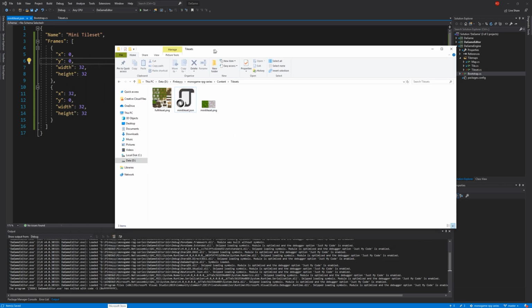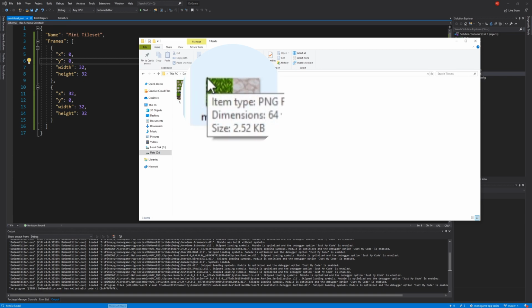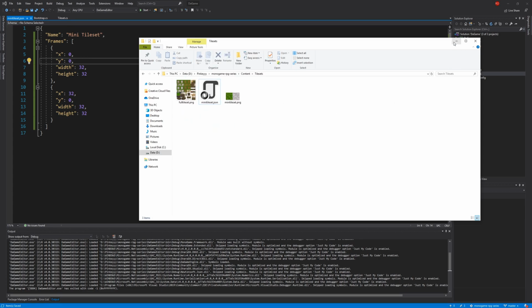So here's the mini tileset. The first frame starts at 0, 0 in the top left and is 32 by 32 pixels in size. The second one again is 32 by 32 pixels in size, but it starts 32 pixels along the x-axis, which is the horizontal axis here. So you can see that now becomes this tile here, the marble or the tiled version. Okay, so that is our tileset frames set up in the JSON file.